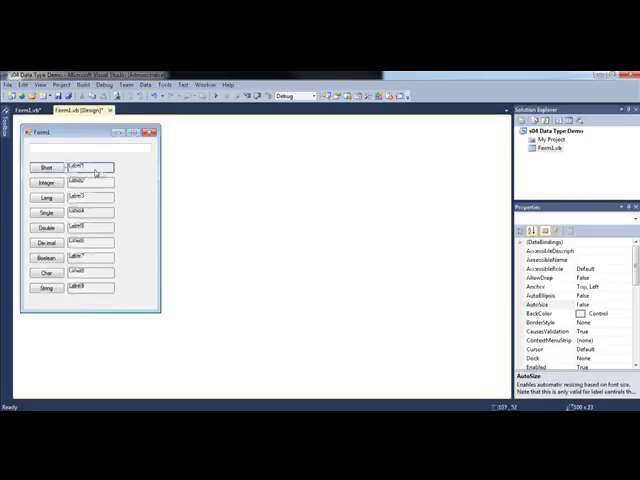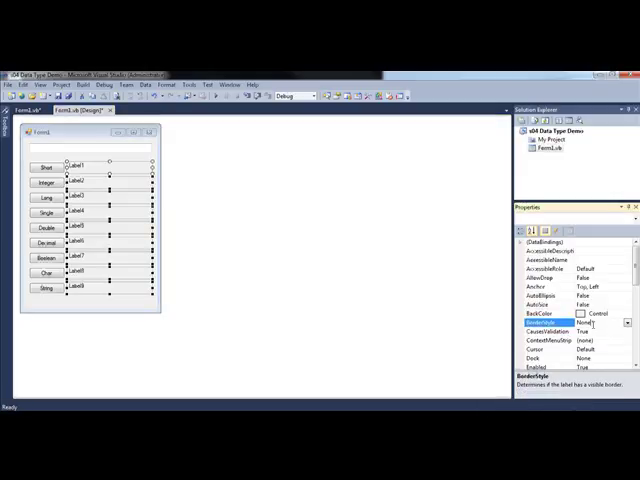Now I'm going to position them a little bit better and bring them out to where they match up with the text box, and you see the blue line snap. And now I have them at the same width. Makes it look a little bit nicer. And some of these I actually want to see how far out I can get them. Next thing I want to do is change the border style from none to fixed 3D, and that makes them a little bit more visible.